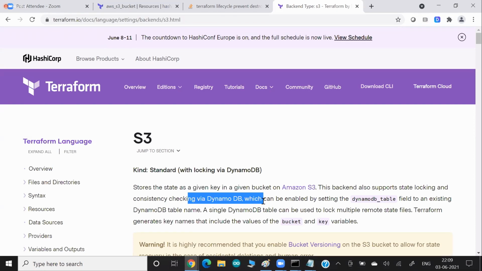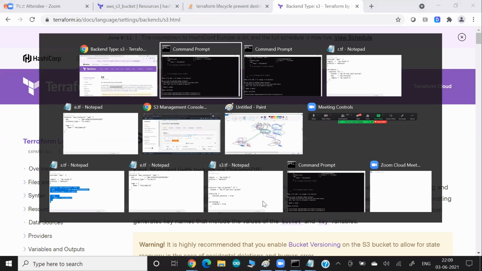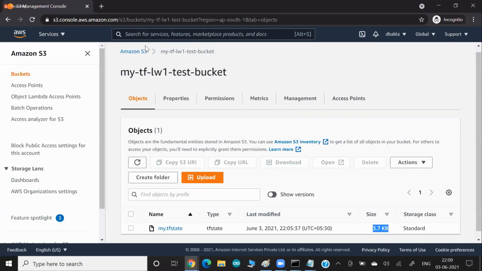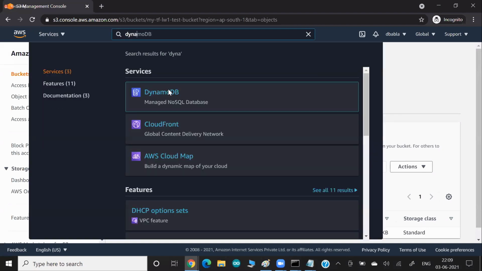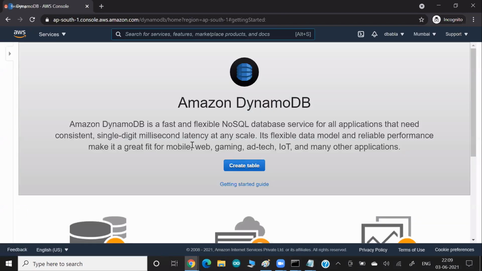Something like this. Okay. So now what I'm going to do, I'm going to use one service called DynamoDB. This is a database from AWS. It's new, nothing is there. Here I can go and create a table.